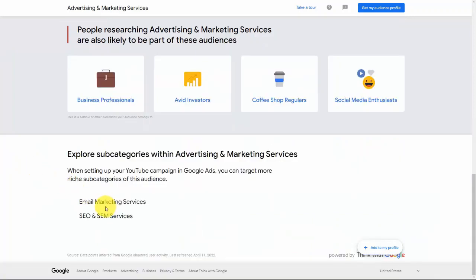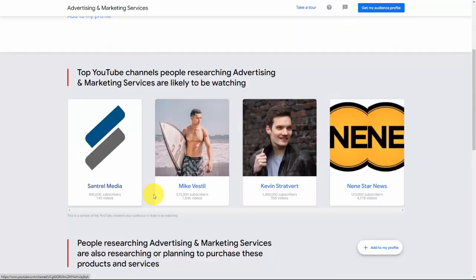What you'll also see at the very end are niche subcategories of the audience that you're going to be targeting, and this will help you in order to create the profile for your YouTube ad. So by using Find My Audience, you'll have insight on the kind of targeting that you will be doing.